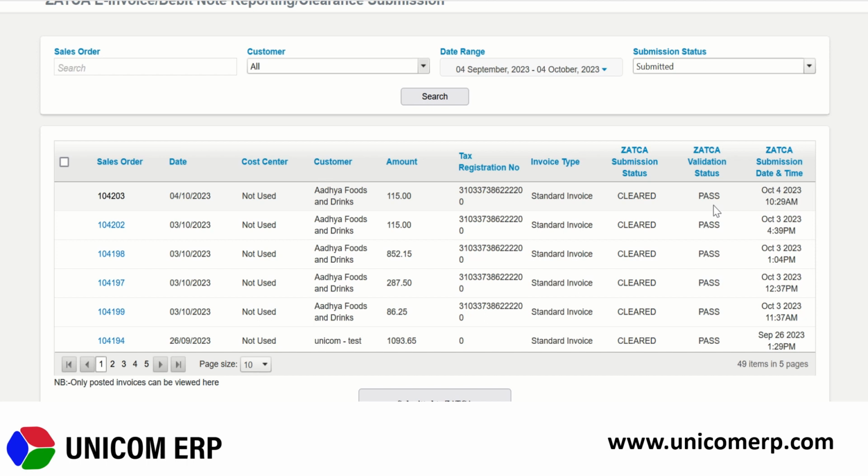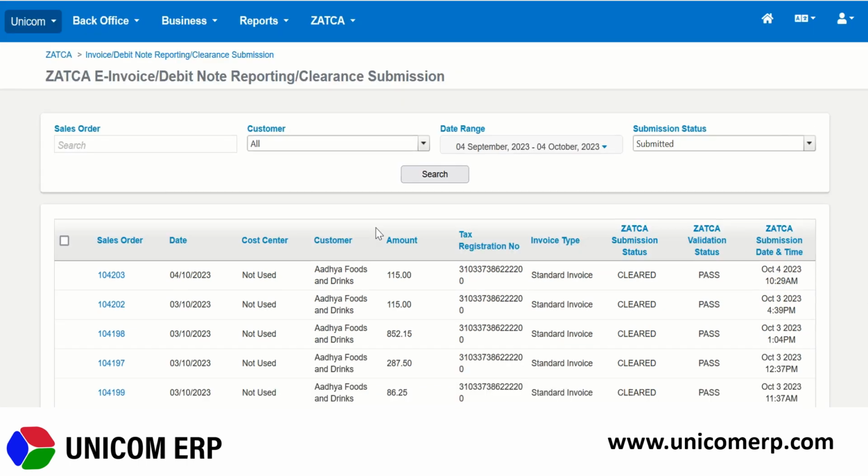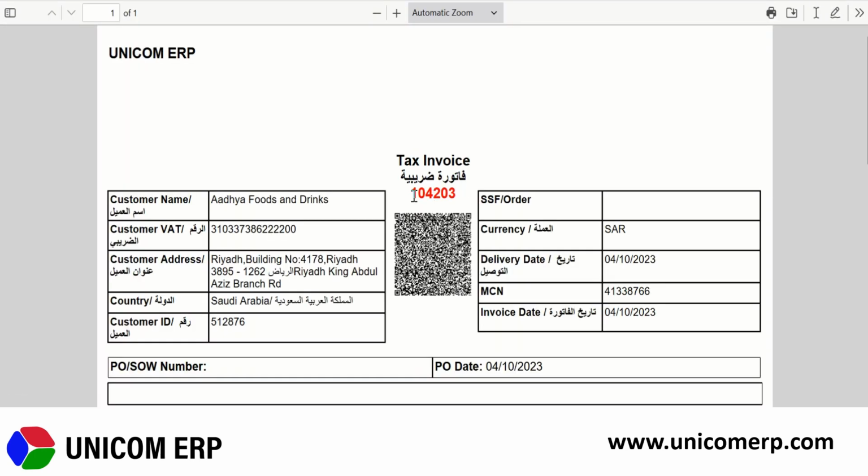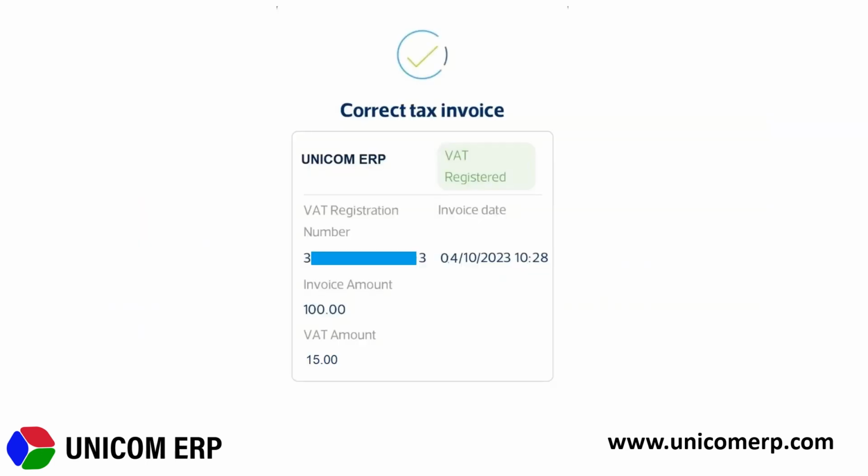If there is any kind of small error in the invoice filed, the Zatca validation status will be shown as warning, and if there is any major error, an error message will be shown in Zatca validation status. After selecting the invoice and clicking on the print button, we can see the invoice printed with QR code. When we scan the QR code with the dedicated app, we will obtain a result as this. This QR code is generated with the new fields provided by Zatca.